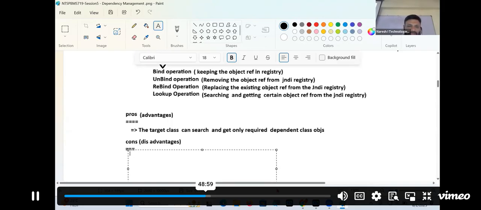In the target class, we need to write additional logic to search and get a dependent object.